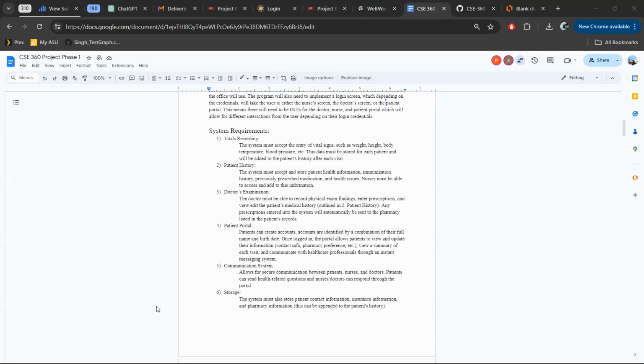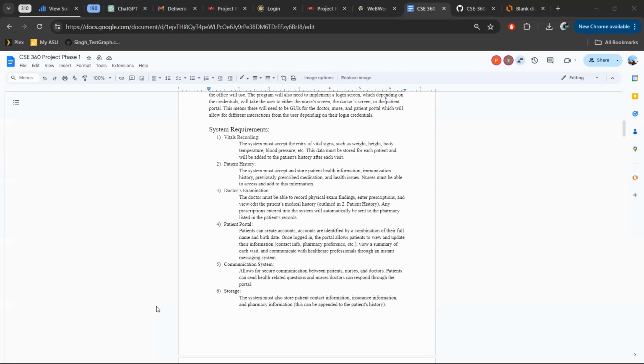Once that happens, a patient is going to be examined. The doctor is going to do a physical exam on the patient. They're going to enter their findings into the system, and then if any medication needs to be prescribed, the prescription is going to be entered into the system, and then it's going to be automatically sent to the pharmacy that's listed in the patient records. The doctor will need to be able to see the patient history, including all of the past health issues, previously prescribed medications, history of immunizations, and things like that.